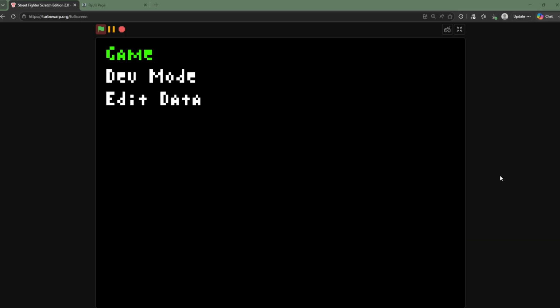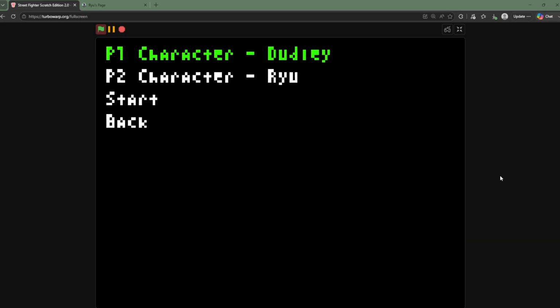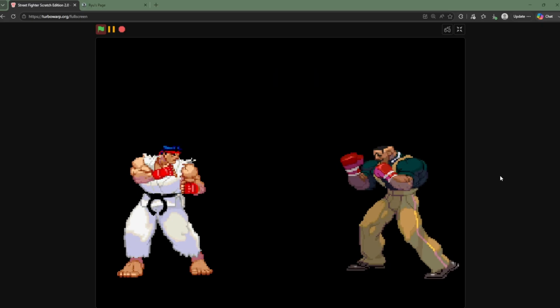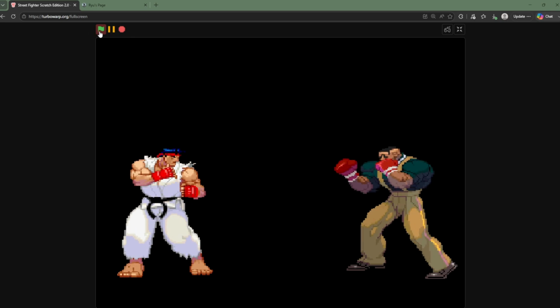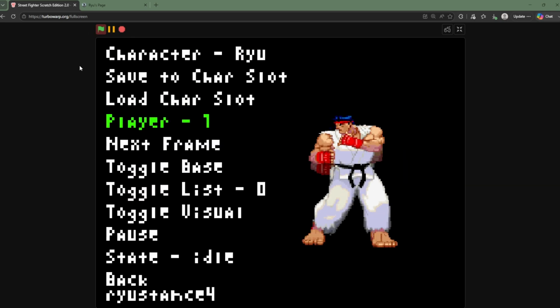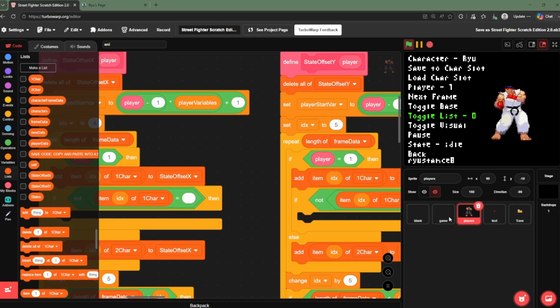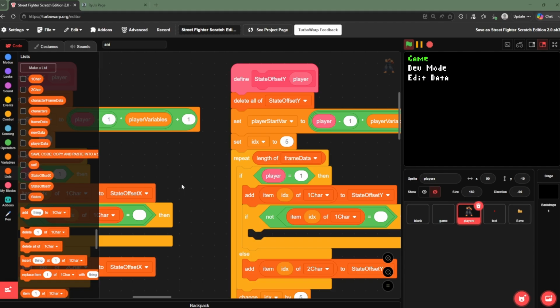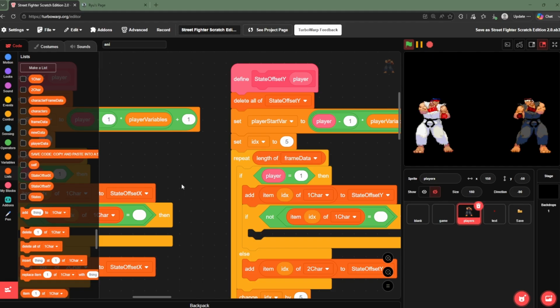Dev mode doesn't do anything. Game just lets you select the characters and then start, and then you can't really do anything from here. But the important part is this thing, because I can create so much data. And what's also super cool about this is that there are actually 0 clones in this whole game. So both of them are Ryu, and take a look at this.